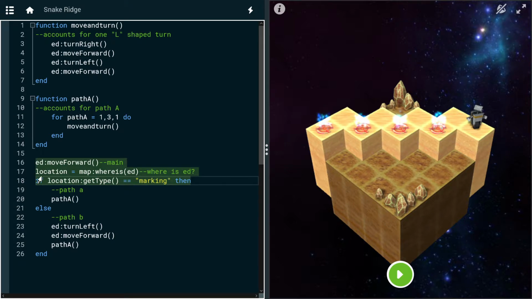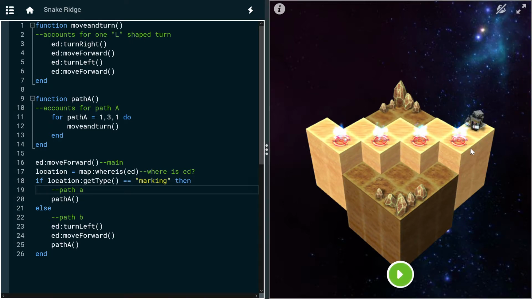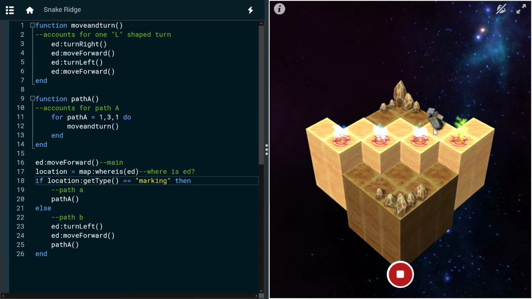So we're asking where is Ed with this line, and if Ed lands on a marker, then we know that it has to be path A because path B does not have a marker where he moves forward. Path A does. So if we track a marker in the space he moves forward, we execute the function path A, which is once again just the move and turn function 3 times. So if we do that, we're going to go with 1 turn, 2 turns, and 3 turns, which gets that done.